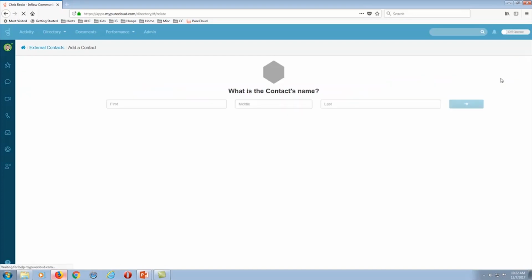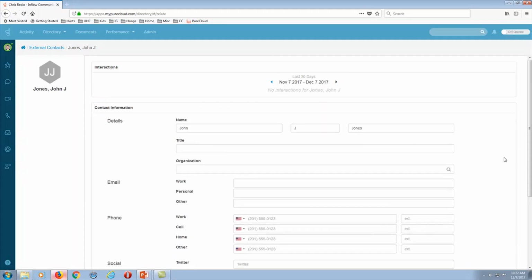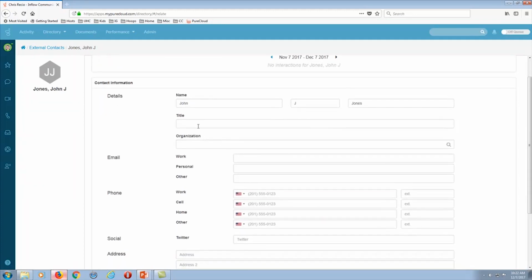Let's add an individual contact. Here it's going to ask me for some specific information. We'll call this John J. Jones. Hit the next arrow, and it'll automatically present me with more information about this user. So let's give him a title, CEO. Let's give the organization, actually let's save the organization for a bit. Let's give a work phone number.